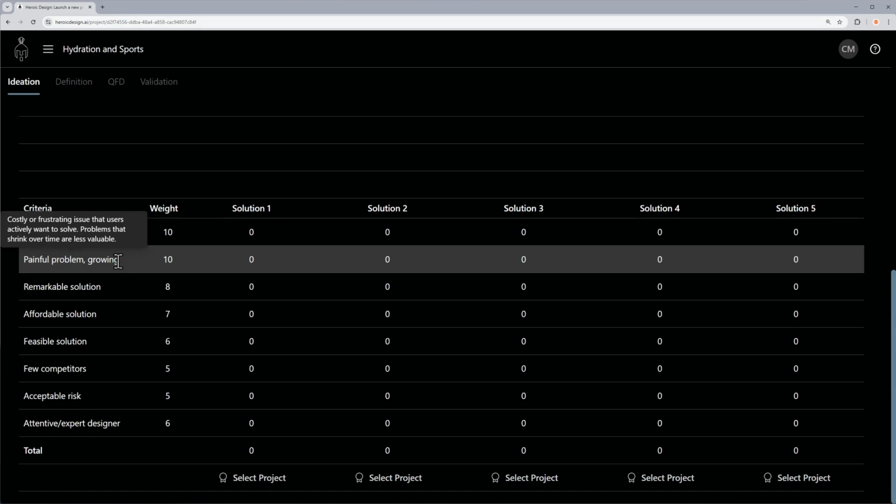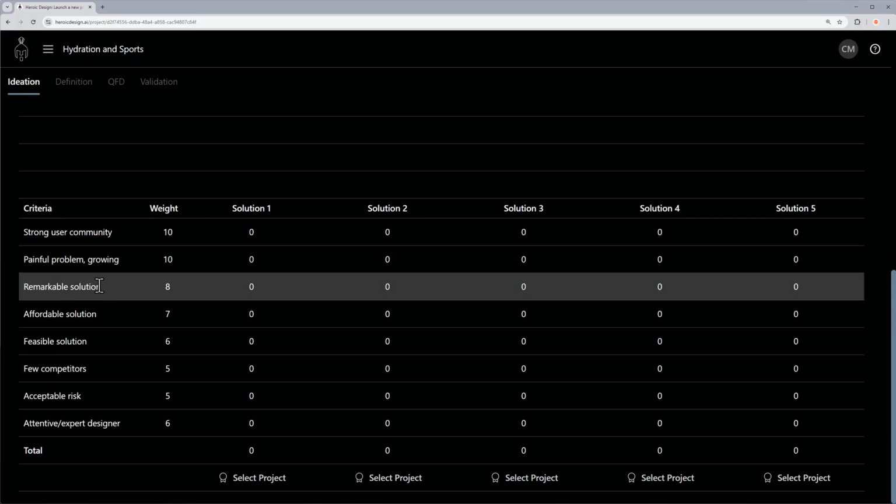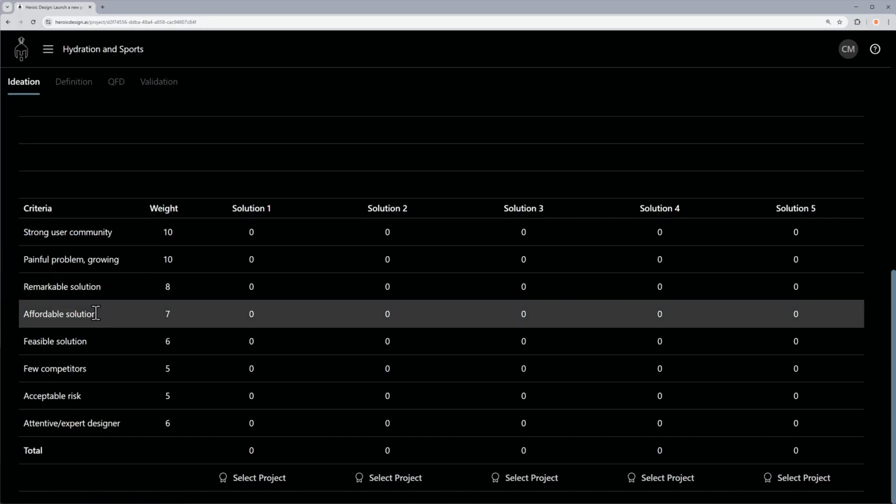The third criterion is remarkable solution, which applies to all project types. A remarkable solution is one that gets people talking. Even though we don't know the complete design yet, think about whether the benefits of solving the problem would create excitement or buzz among your user community. The fourth criterion is affordable solution for business, nonprofit, and personal projects. Someone has to be able to afford the solution, whether it's your user community, a benefactor, or another supporter.